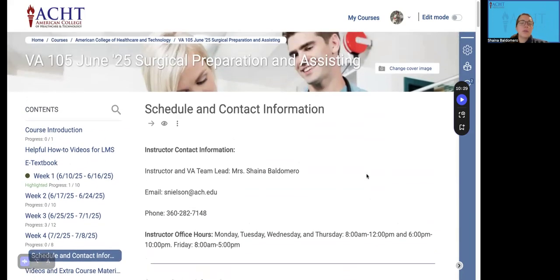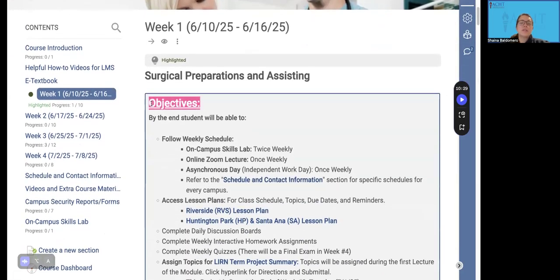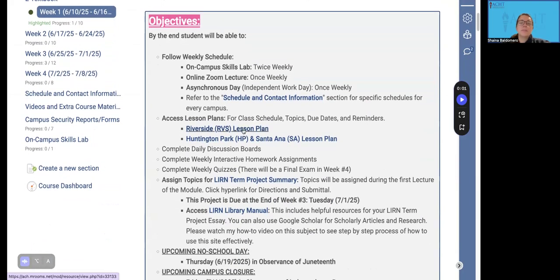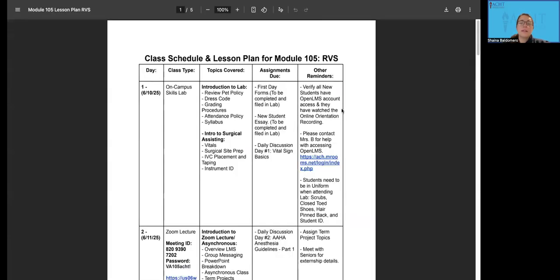Again, to help you keep track with all of this, under week number 1, here under the objectives tab, and you also saw it under the schedule and contact information tab, there is your lesson plan. So if you click on the one right here that says Riverside RVS lesson plan, it'll download it for you. Again, hopefully you already have it. I make these very detailed lesson plans at the start of every module. And these lesson plans are to help you keep track of where you are, like, what class do you have that day? What topics are covered in your class? What assignments are due? And any other reminders.